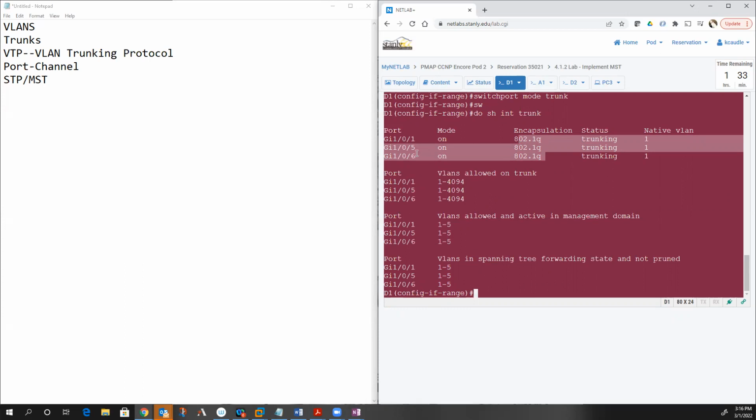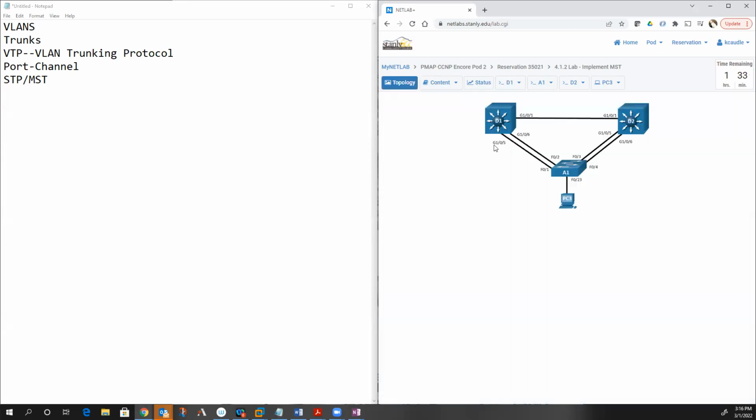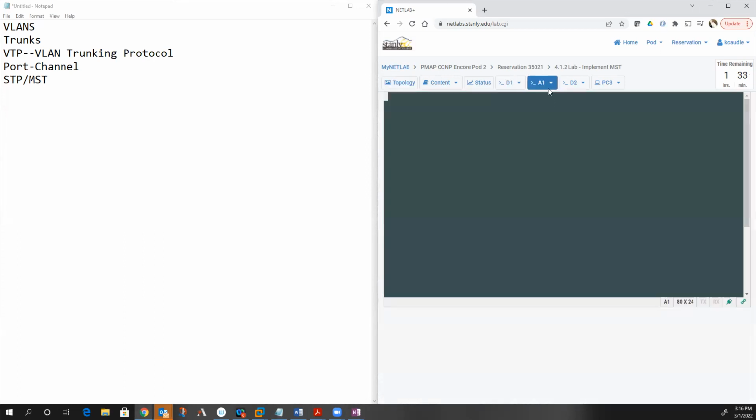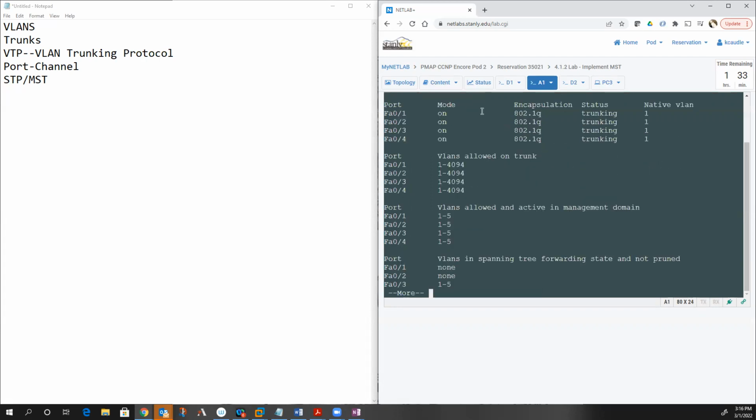So we've set up trunking on D1 on our gig 1/0/5 and 1/0/6. So let's go to A1. Let's go to interface range Fa0/1 to 0/2, and do switchport mode trunk. Then we'll do show int trunk, which is what I use 99.9% of the time. You'll see that we are trunking on 0/1 and 0/2.